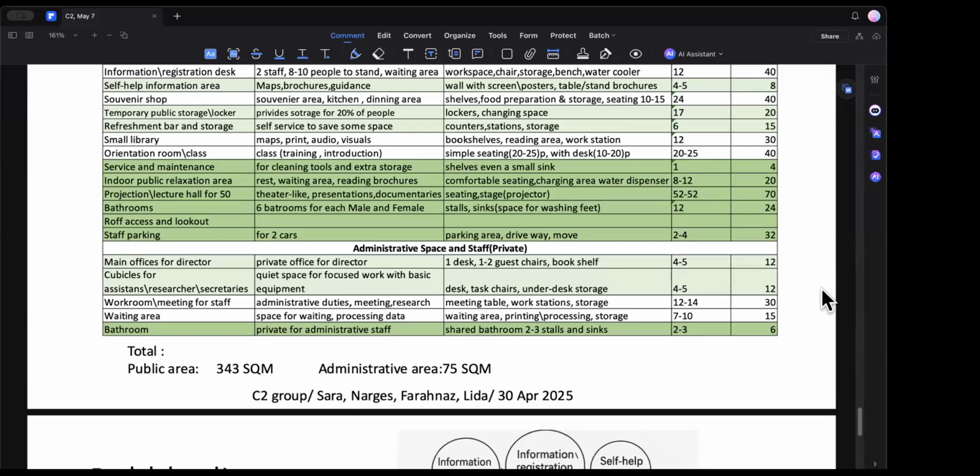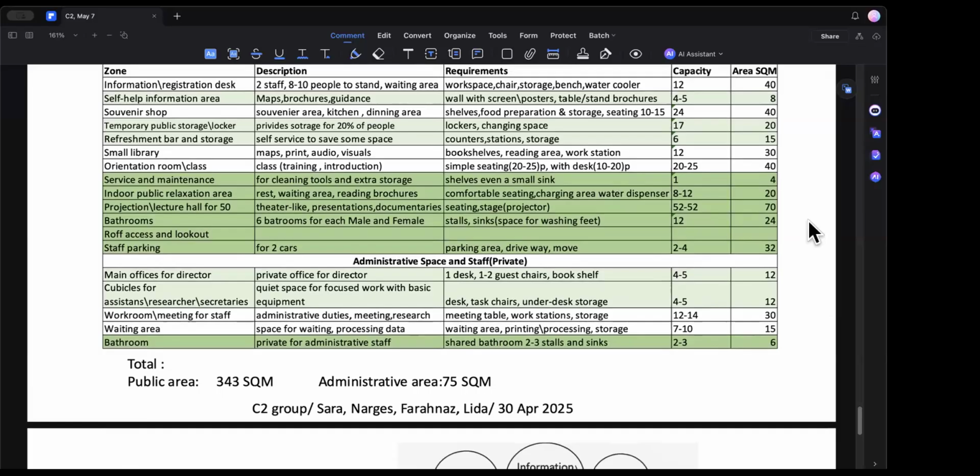The fifth number is the refreshment bar and the storage, which is a place for drinks and snacks. As the area is so tight, it would be 50 square meters. So it should be self-service, as I know it's really hard in Afghanistan, but we will try our best. And I want it to be self-service. If it's not self-service, the area would change to 20 square meters.